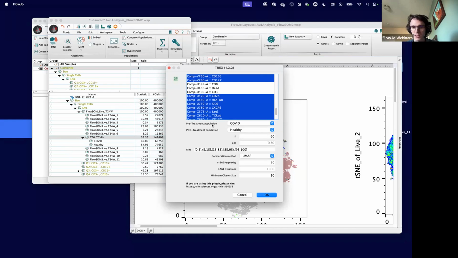I actually probably want to switch this because the pre-treatment probably should be the healthy and the post-treatment should be the COVID. It doesn't really matter what order I put these in as long as we know which one we've assigned to the pre-treatment and which one to the post-treatment. But I just feel like healthy makes sense as a baseline.